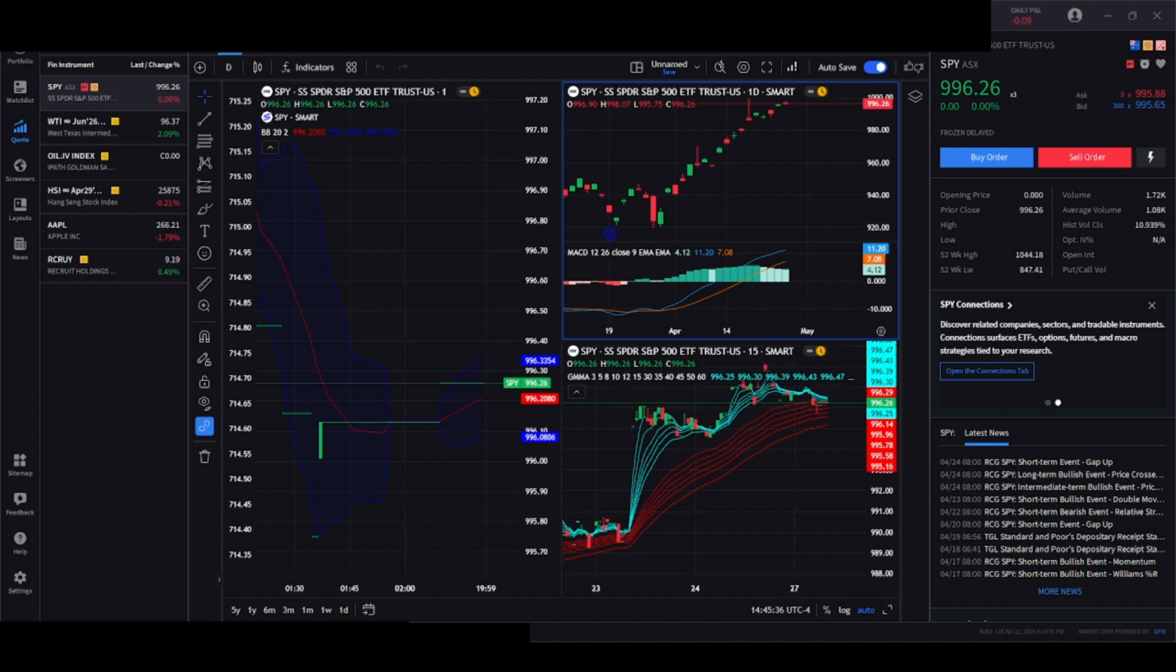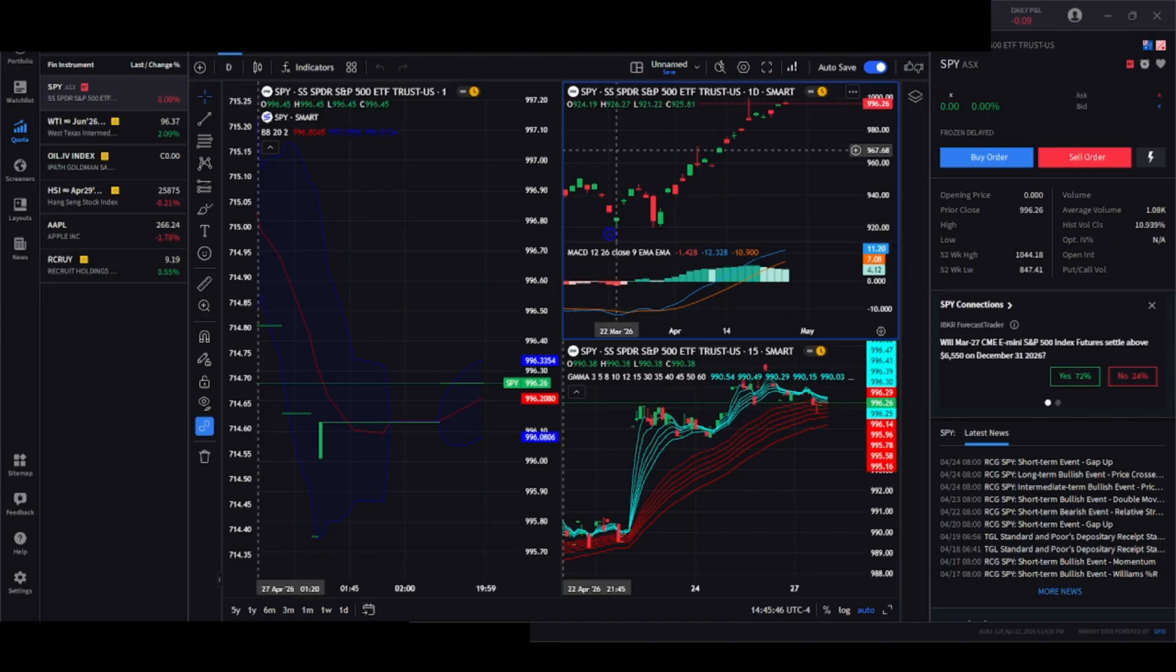Now, log into your Interactive Brokers account and navigate to the trading platform. Here, you will find a variety of tools and resources to help you make informed decisions. To buy shares, use the search function to find the stock you want to invest in. Enter the ticker symbol of the company, and once you find the stock, select the option to buy.